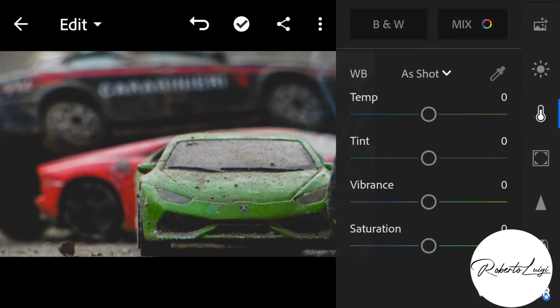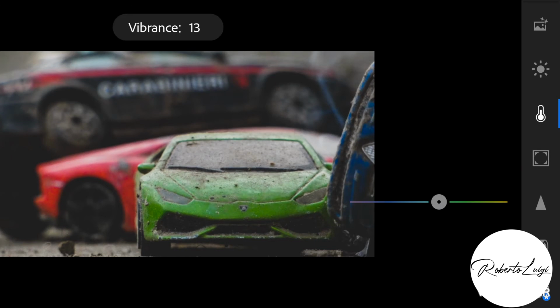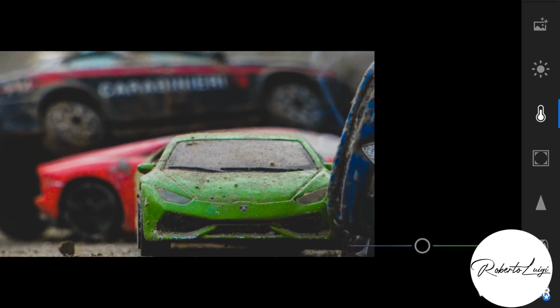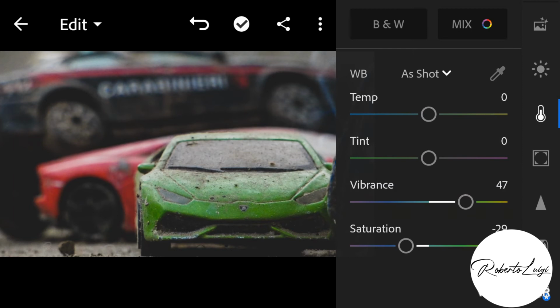Now, go to colors. Set the vibrance on 47. Saturation, to -29. Raise the temperature on 8. And tint on 20.